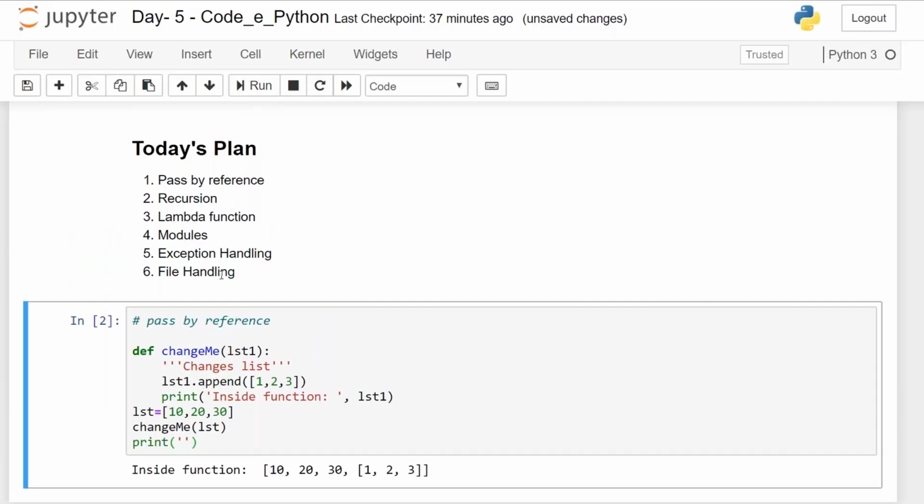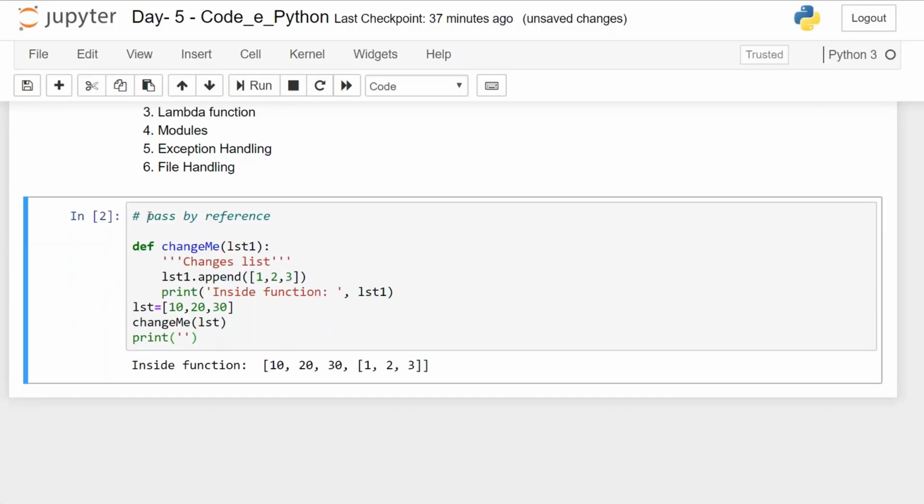Pass by reference. Let us take an example. I have created a function which I called change me, and I'm passing list1 here. I have given it a title, changes list. Now I have added list1.append([1, 2, 3]). Whatever list I pass here, I want 1 2 3 to be appended to that. And if you remember, what append does is it adds the whole list inside whatever list is mentioned here.